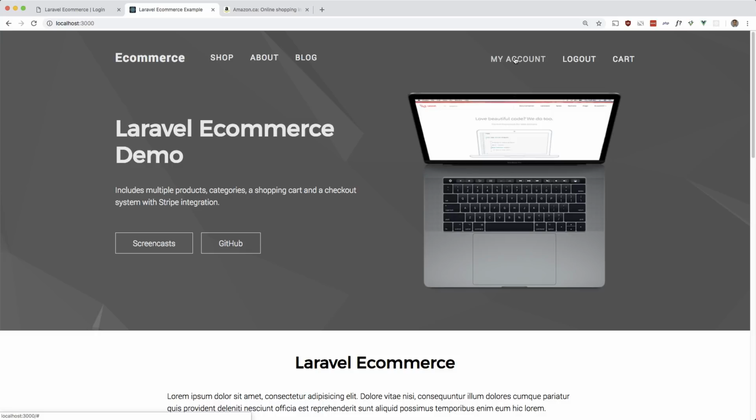So I want to have just two options for our dashboard. One being the user can edit their profile. So that would be the default when we click on this. And the other one, they can view their existing orders or any of their past orders.